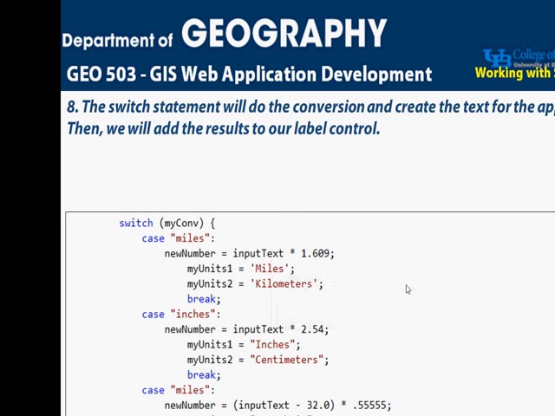Times 1.609. That's the conversion from miles to kilometers. So now we have a new number. We'll use that obviously in the result. That's 1.609 times as large as the original miles that were entered. And then we define my units 1 and my units 2, miles and kilometers, because we're going to use those 2 units for the text that will appear at the end.